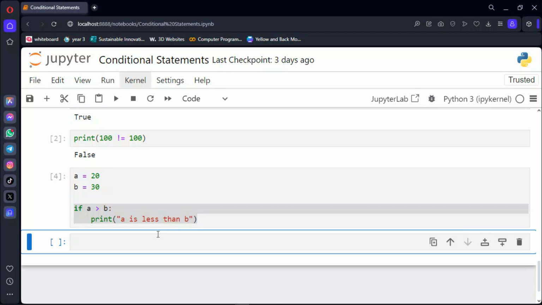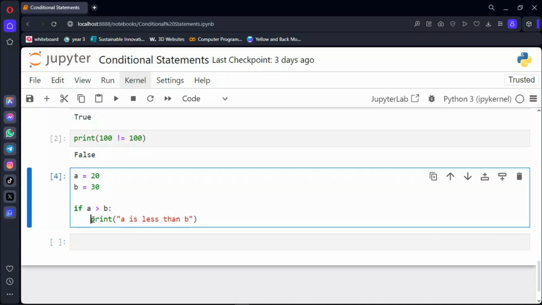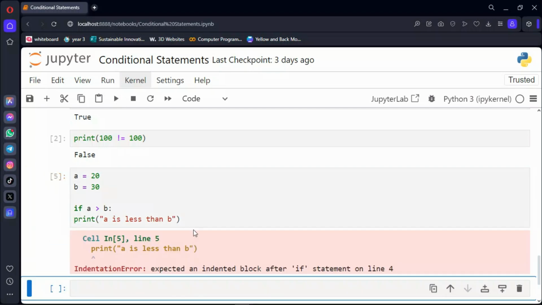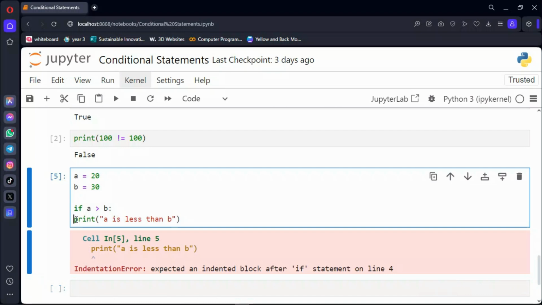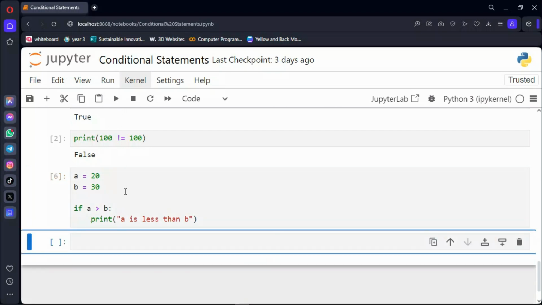The else statement. First of all, let me explain the importance of having the indentation. You can see when I remove the indentation here, I get an error that says expected an indentation block after the if statement. So it is a must. You need to add the indentation block there. You just click tab, and it's going to create the indentation block for you.